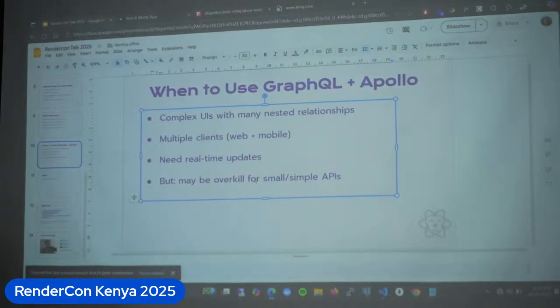Then the only reason why I feel it hasn't caught on is because it's, quote unquote, well, overkill for small or simple APIs.